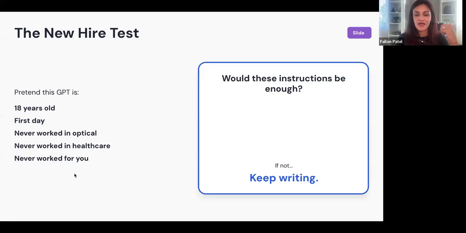The new versions these days are all fantastic, right? But you still want to pretend, when you're creating your custom GPT, that it is essentially your 18-year-old hire. It's their first day of work. They've never worked in an optical, they've never worked in healthcare, and they've never worked for you. So you have to think about it: would these instructions be enough? If not, keep writing. The more detail you give it, the more instructions you give it, the better it will be, and the less AI it will sound.